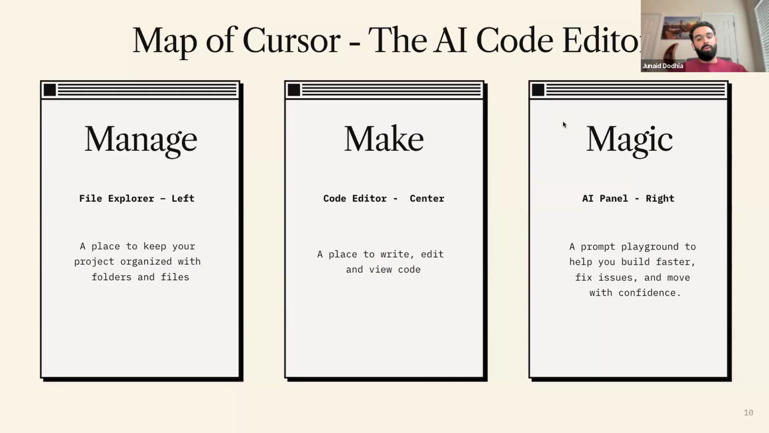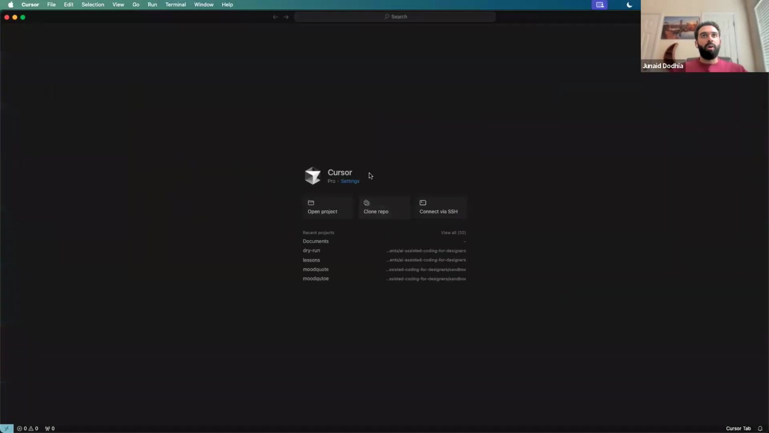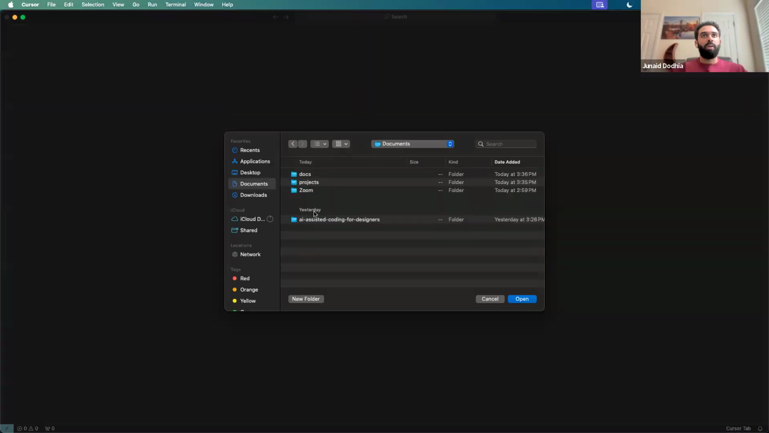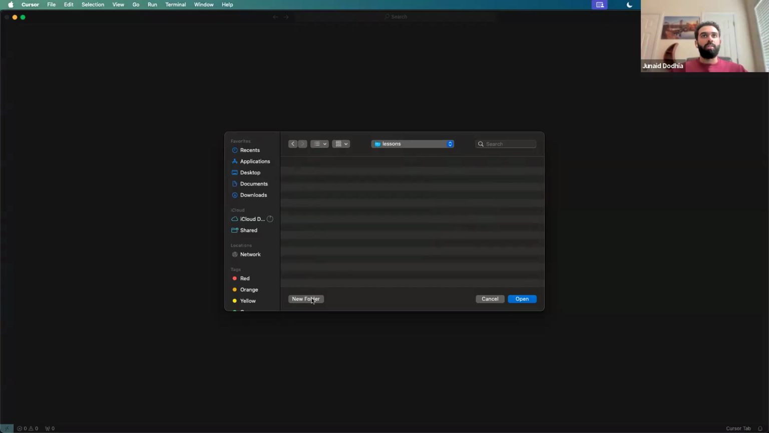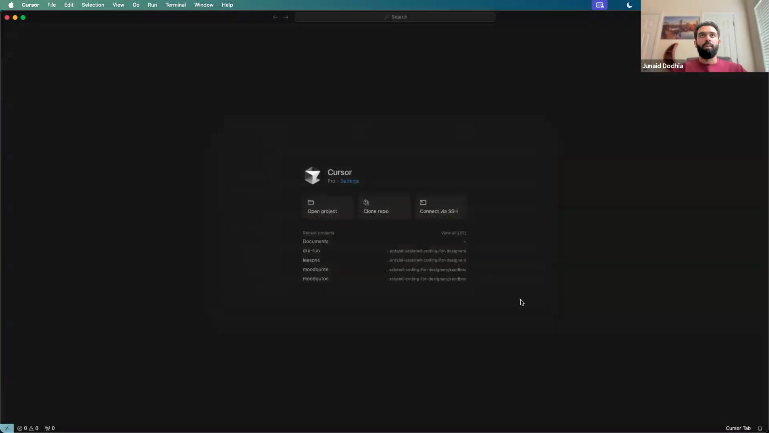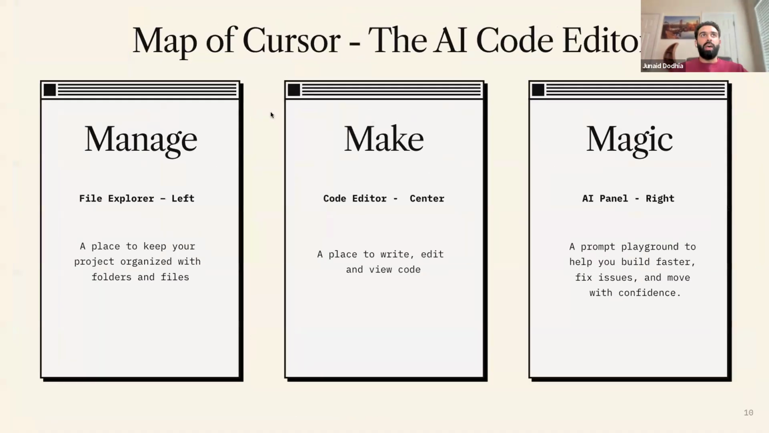Let me show you the map of Cursor in terms of the tool itself. So this is Cursor right now. I'm going to open a project and I'm going to go to my documents folder. I'm going to go inside AI assisted coding for designers and then go to lessons, create a new folder. Let's call this mode quote. Let's open. So like I said earlier, we have the file explorer on the left, the code editor in the center, and the AI panel on the right.